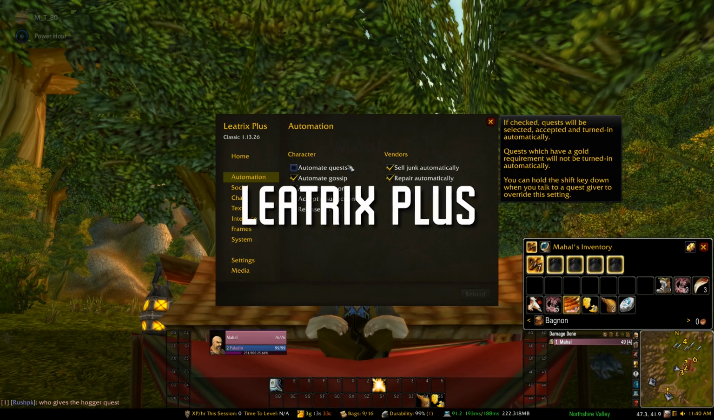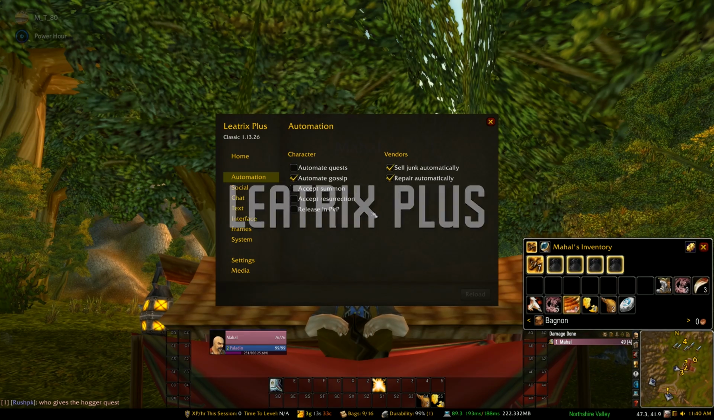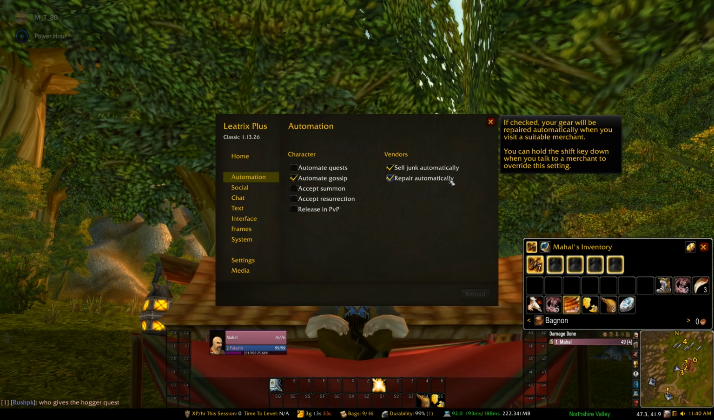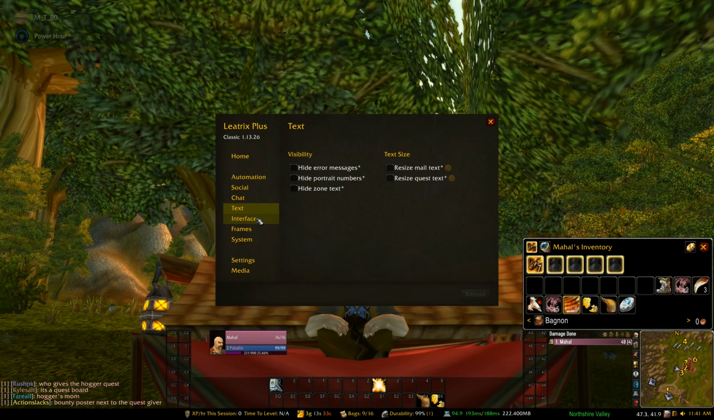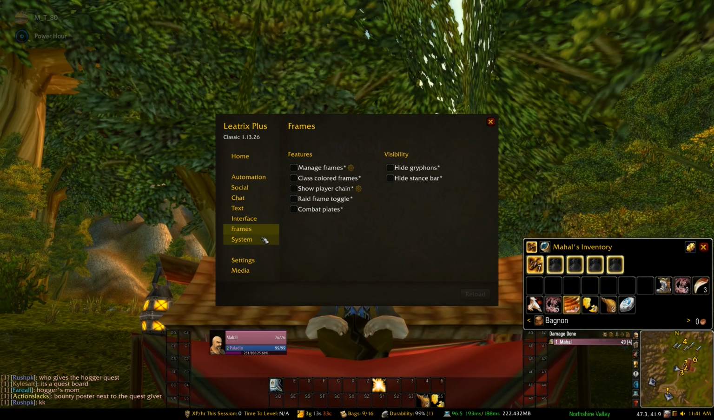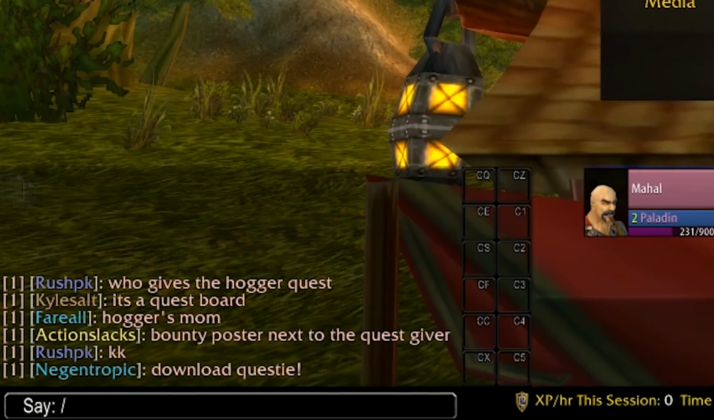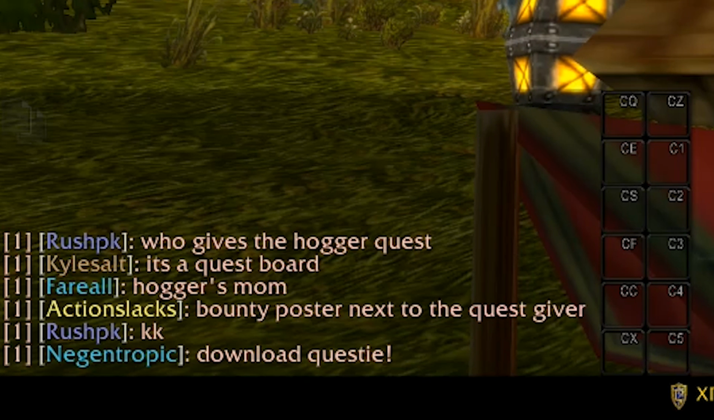Now, Leatrix Plus is a sort of quality of life improvement add-on. It allows you to sell junk automatically, repair automatically. You can automate quests, automate gossip, accept summons automatically, resurrections, release in PvP. So all that's up to you. I personally unchecked a lot of this. I don't really like the automated quest system, but I do really recommend for you guys to check through all this stuff. To open this window and play with the settings, you type in /LTP.